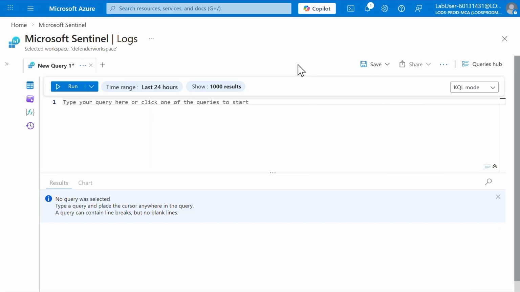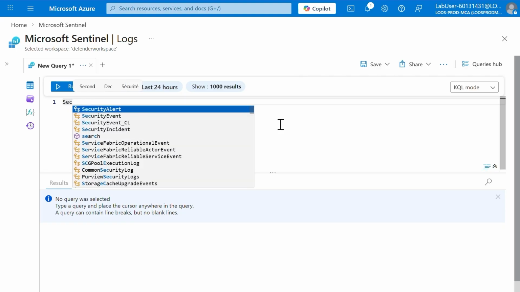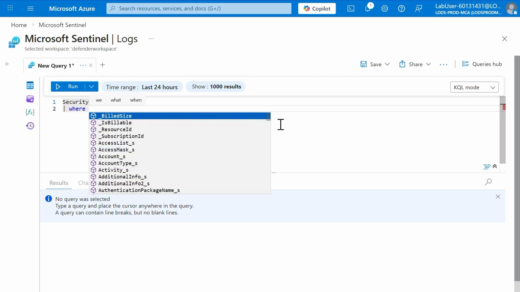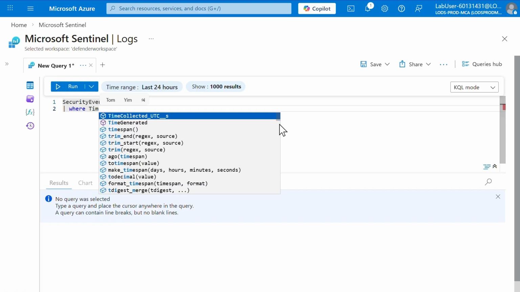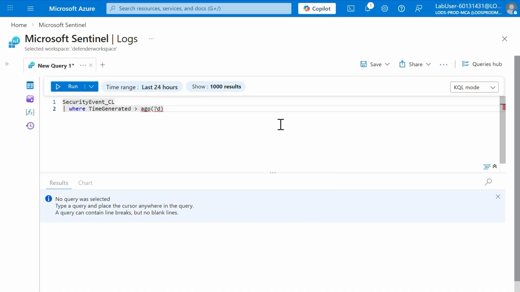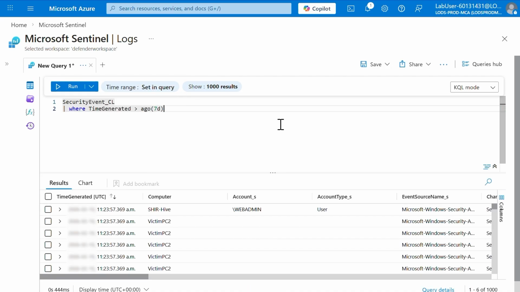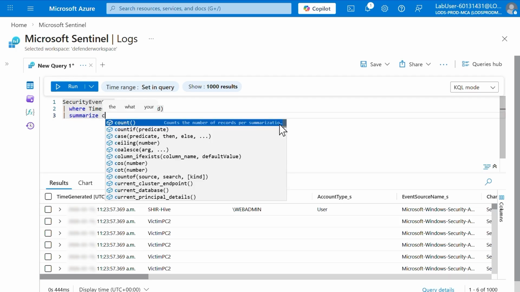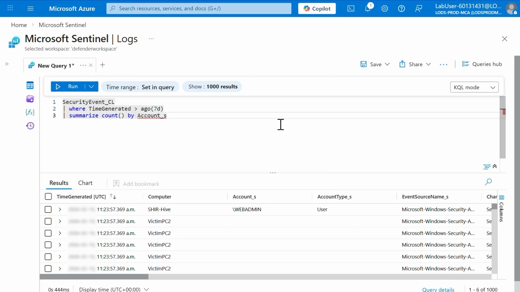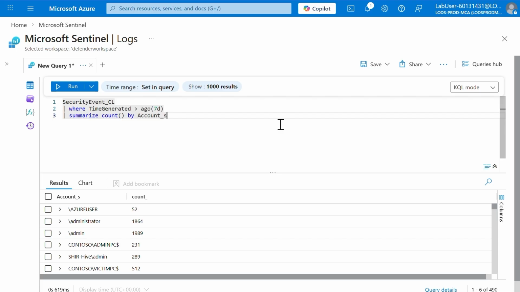For our last set of KQL demos, let's get into something a little bit fun. Let's get into visuals. We'll start with our security events. We've seen that a couple of times. We're going to filter by the last 7 days. There's the result. Nothing really new. But what I'd like to do next is let's summarize count by account. So let's see which accounts were used in the last 7 days.